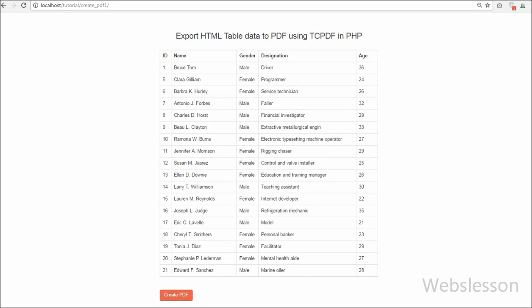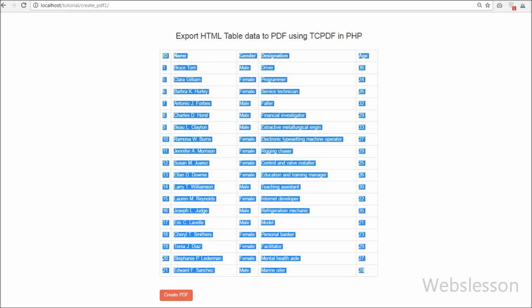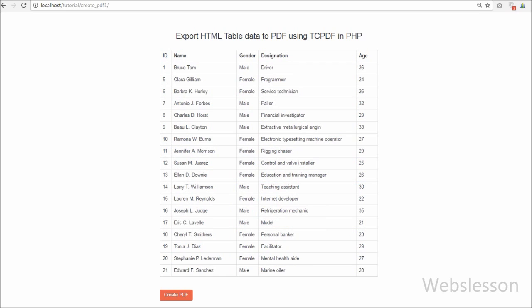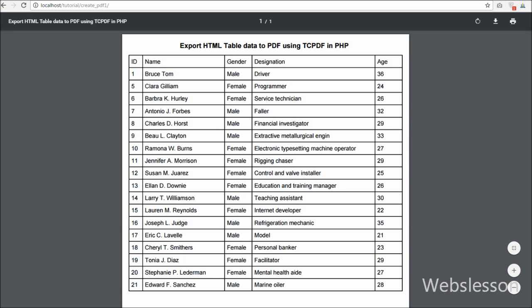Hello friends, in this video we are going to discuss how we can create a PDF file from HTML data using the TCPDF class and PHP. This is my new video in the PHP Advanced video tutorial series. In this video we will show how we can generate a PDF file from HTML table data by using the TCPDF library.